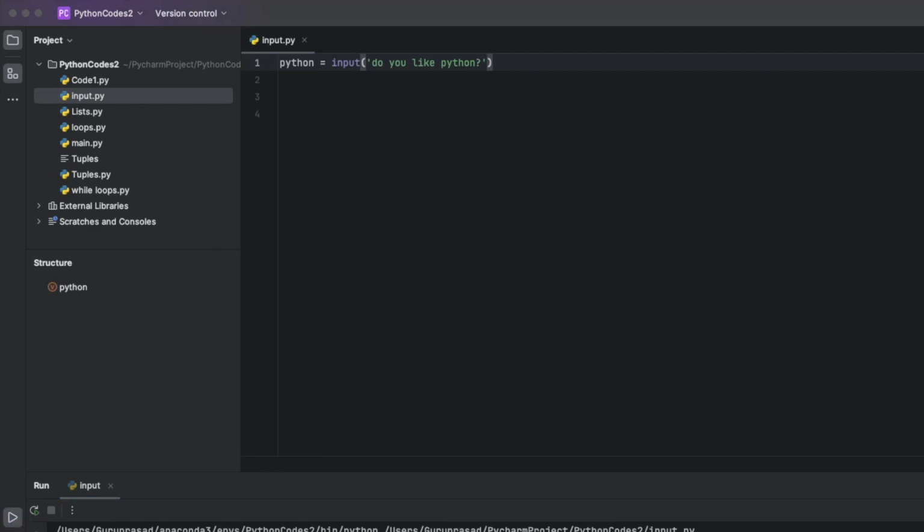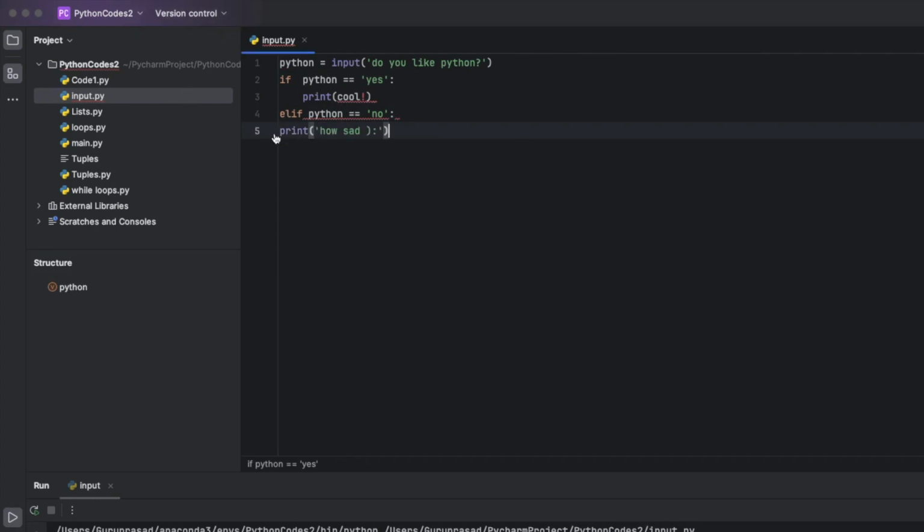We can also make many other cool stuff. You can also use if, and here it'll show if the answer is yes, then it'll print cool like this. And if the answer is no, here we'll be using the elif function, not the if function, because we already used it. This is a different option. So elif, the answer to this question is no, it'll print how sad like this, and with a small frown at the end.